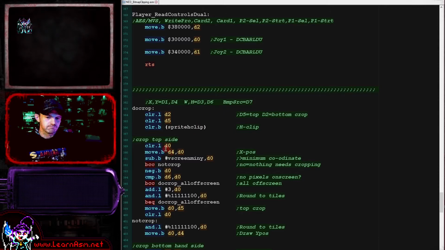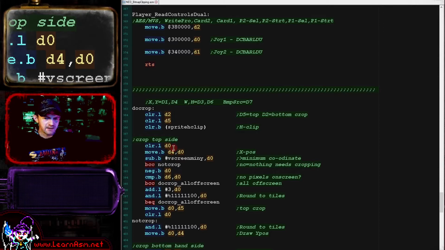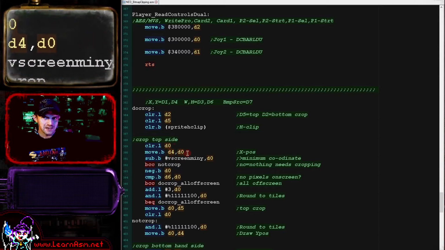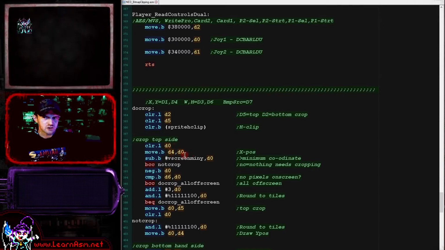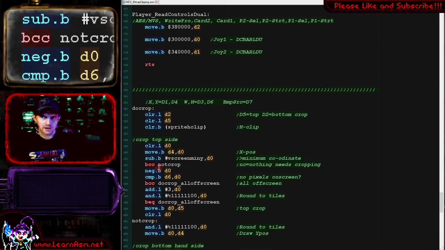Okay. The first thing we're doing is we're moving our Y position into D0, and then we're subtracting the minimum logical Y position of our screen. So our screen is going to be something like 64 logical units down before the first physical pixel. So that's basically calculating our sprite's position relative to the screen. And if our sprite is partially off the screen, this is going to convert our Y position to a negative value, and that's going to mean we're going to need to do some cropping, and that's what we're doing here.